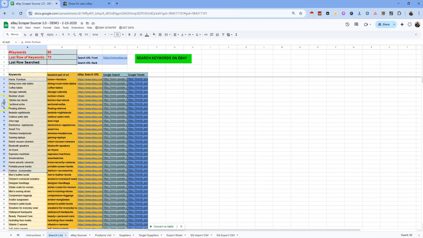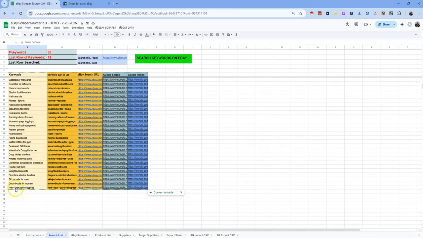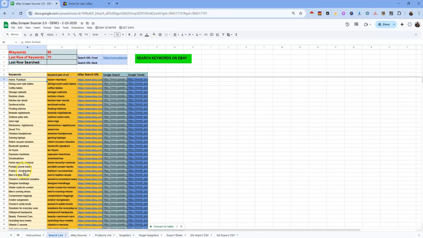Now, how do you get keywords? There are a number of ways you could do it. One of my favorite ways is go to ChatGPT. I don't have it open right now, but get ChatGPT. It's free, OpenAI, and ask ChatGPT for some keywords that are popular, and then you can paste those keywords in here, okay? If you want random keywords.